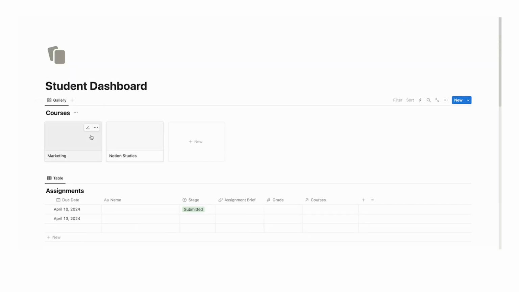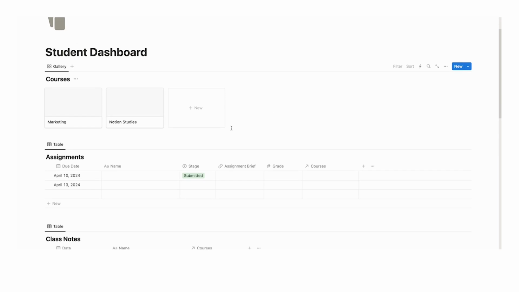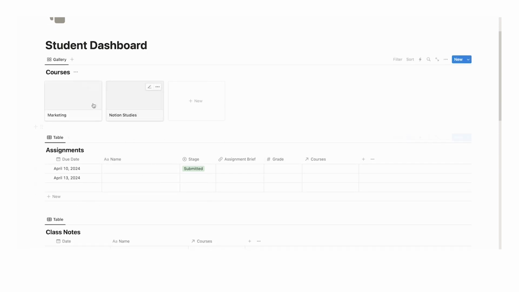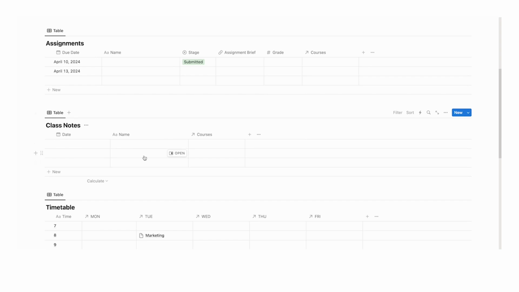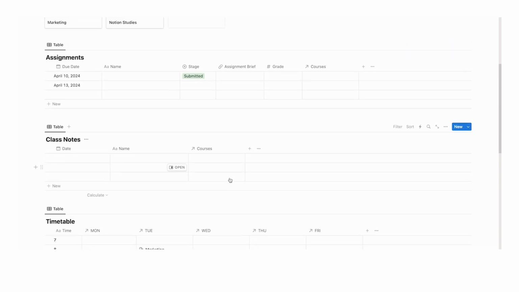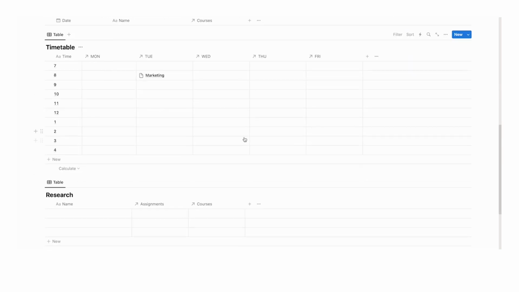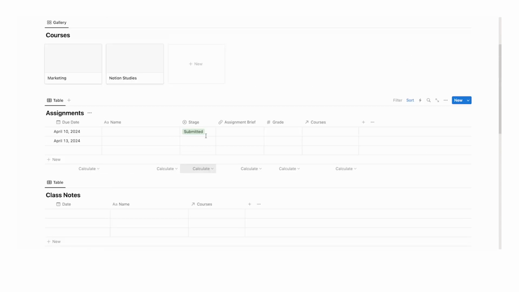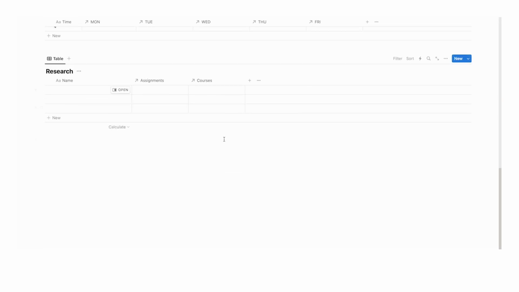So now for the course gallery, we're going to create a template. And this template will be saying, I want to see the assignments that are relevant to this course. Hence we have this property. I want to see the class notes that are relevant to the course. Hence we have this property. And I want to see the research that is related to this course. Hence we have this property here.